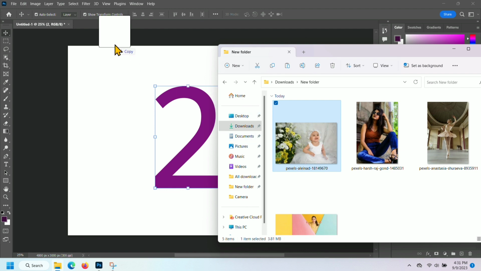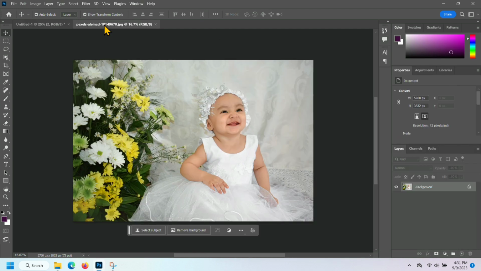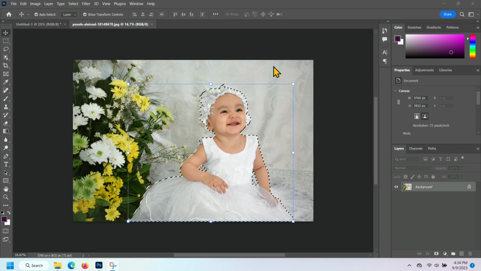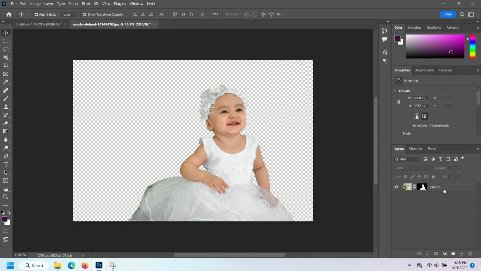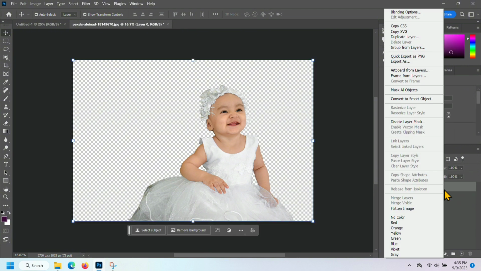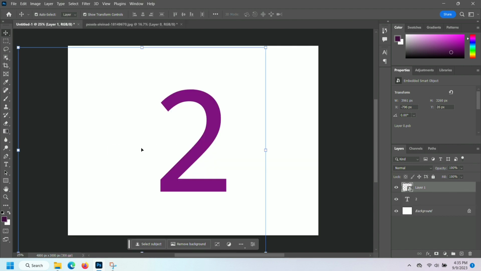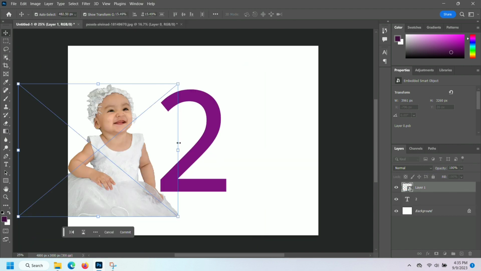Now drag and drop the photo of your choice. Go to select and click on subject. Add layer mask. Right click and convert image to smart object. Now drag and drop the image to main project. Adjust image size and position.